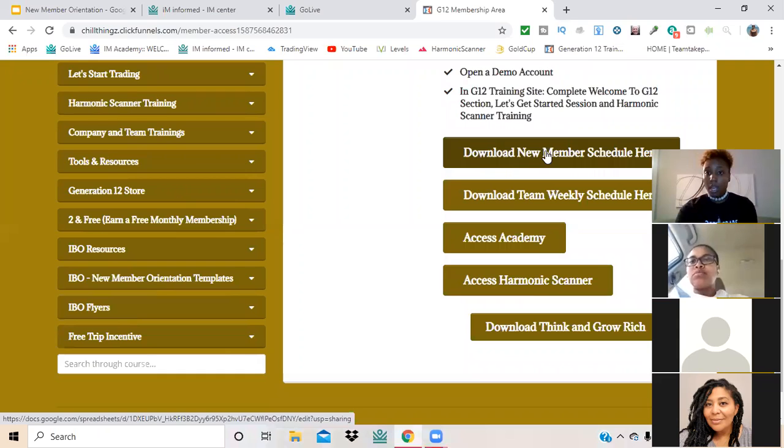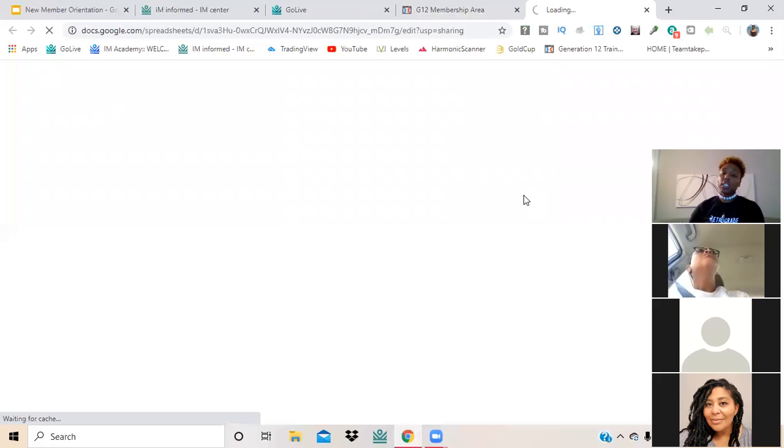Also as well, down here, you click on each one of these, it's going to take you to a spreadsheet. Down there as well is the weekly team schedule, so you can stay on track with that. Each one of the links, as soon as it loads on here, you just click on it and it'll take you directly to that training. Very good stuff. And mute your lines as you come on.